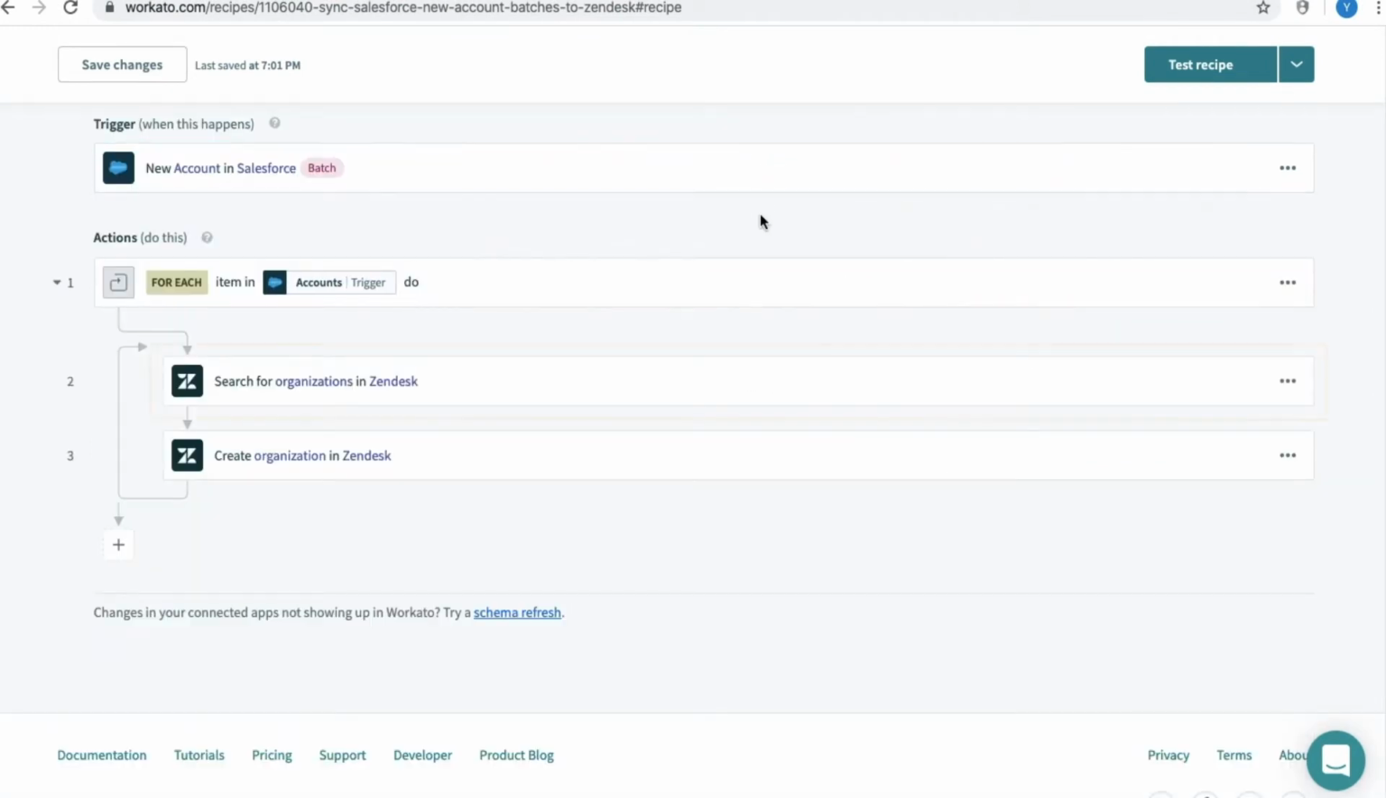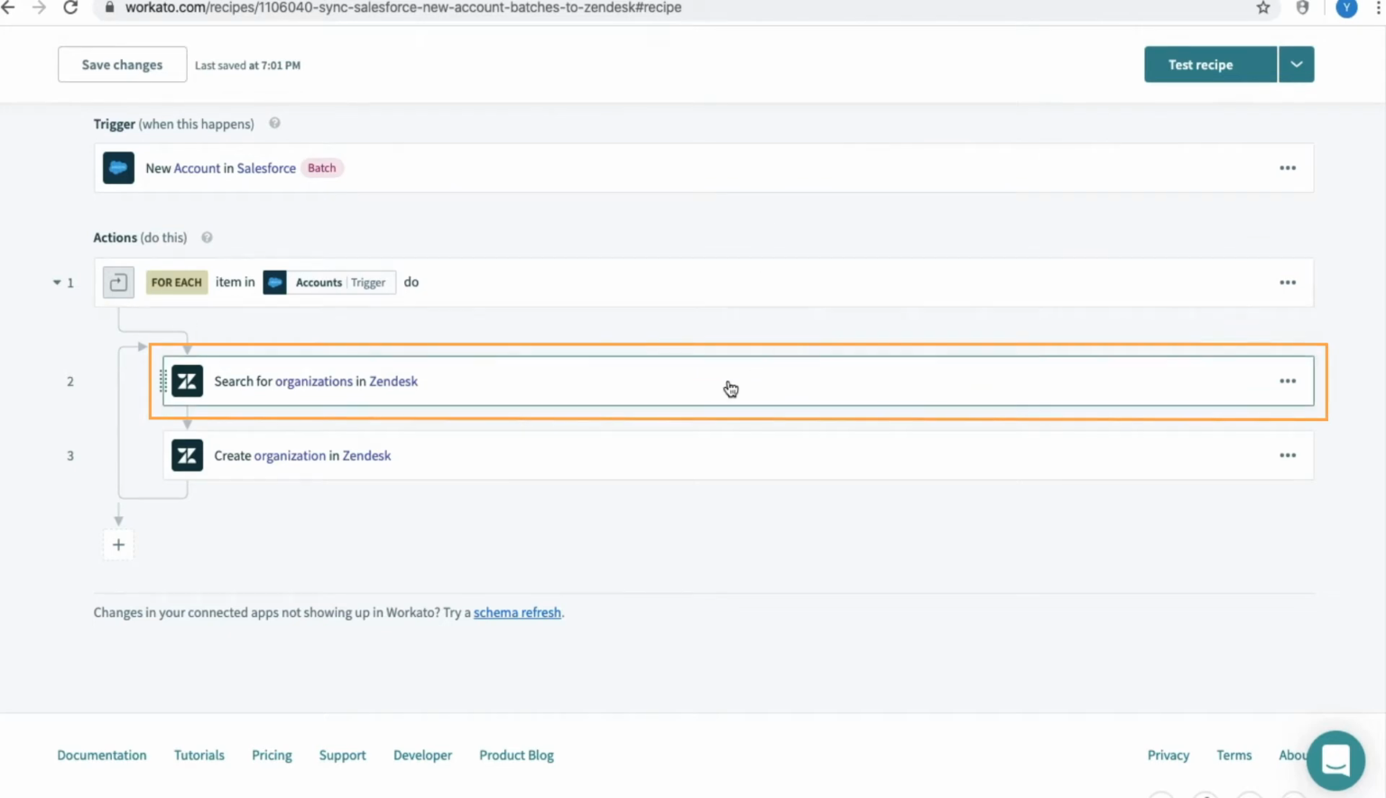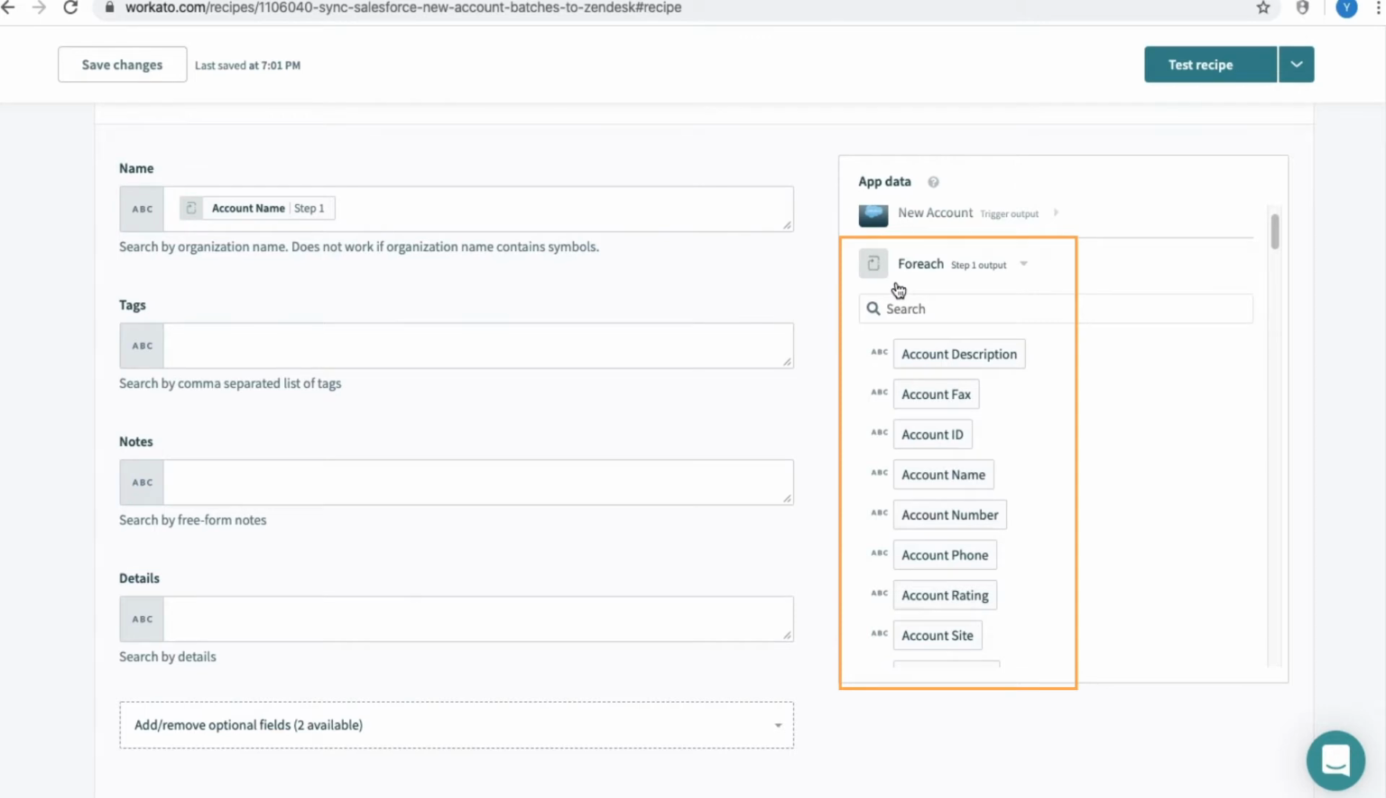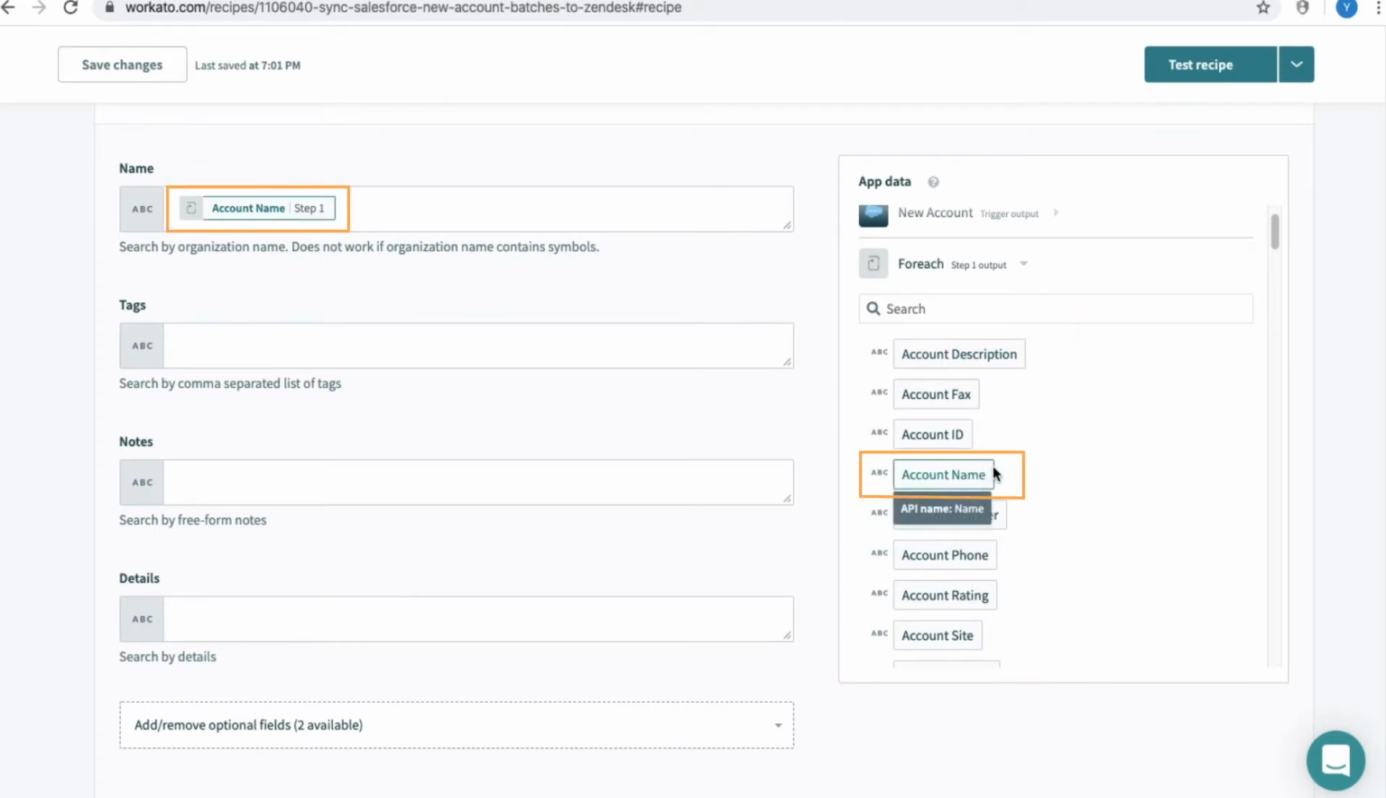Next, when configuring the actions to be repeated, such as searching for organization, you should always use the data pills from the for each step. This ensures that every item in the list is processed. Using the data pills directly from the list will result in only the values of the first item being retrieved.